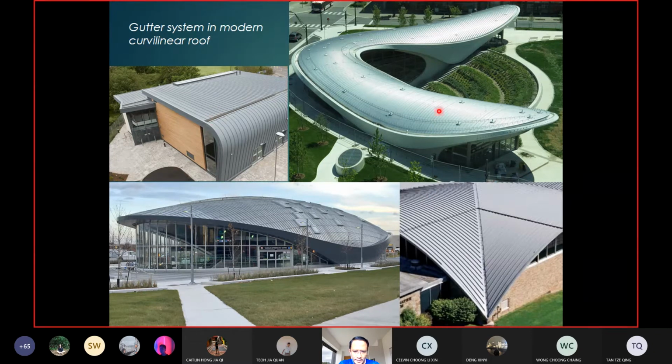And then here, I think it's more or less similar to this one, and this is a valley gutter for a curvilinear roof. So this is the roof here. You can see it's curvy on this side, and then it's curvy on this side. And then the water is channeled through the valley gutter.